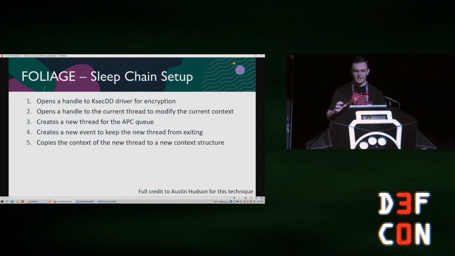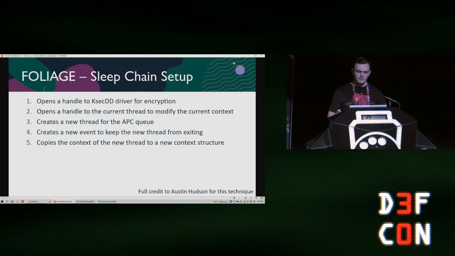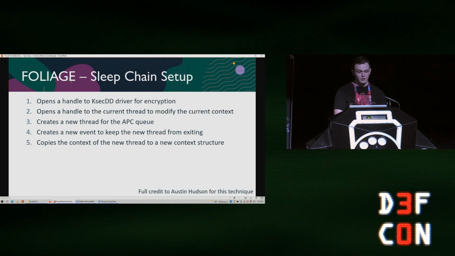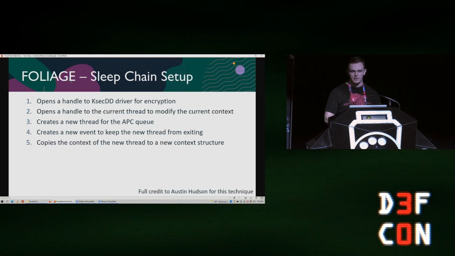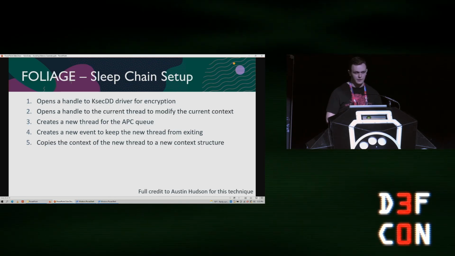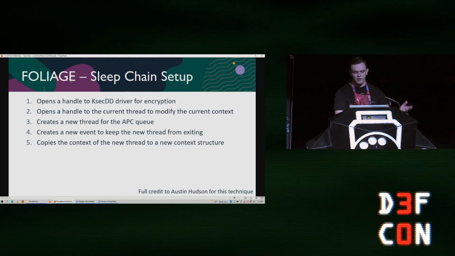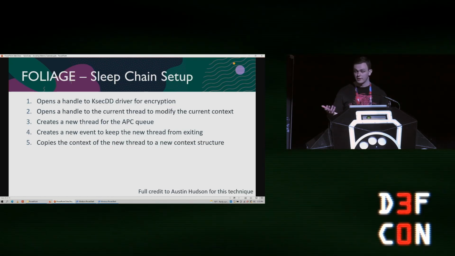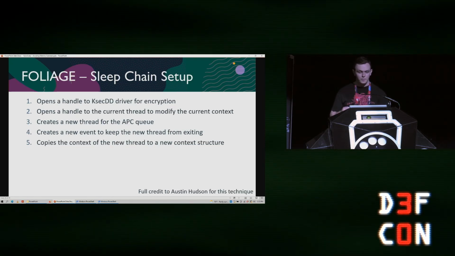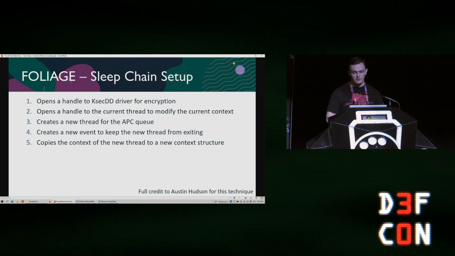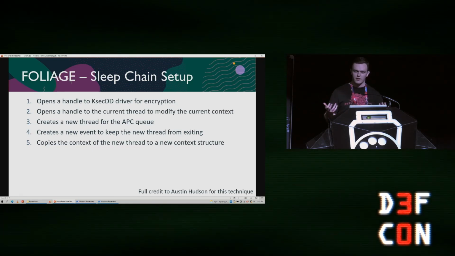So the sort of sleep chain, how this works, before it executes, it's going to open a handle to this driver ksecdd, which is a driver that you can use for encryption. It's an alternative to SystemFunction032 that you could use. It's already on the computer and you don't have to write your own encryption routine. Then it's going to open a handle to the current thread so that it can, during the sleep process, modify its context.